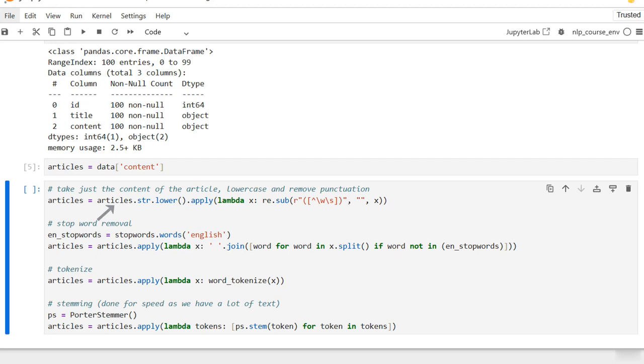First, we take the content column in the articles variable and use the str.lower method to convert the text to lowercase. After that, we call the apply method to perform an identical operation on every article. The operation itself is described with a lambda function. In our case, the lambda function says, take the input x, which here represents a single article, and return it after applying the re.sub function with our regular expression for removing punctuation.